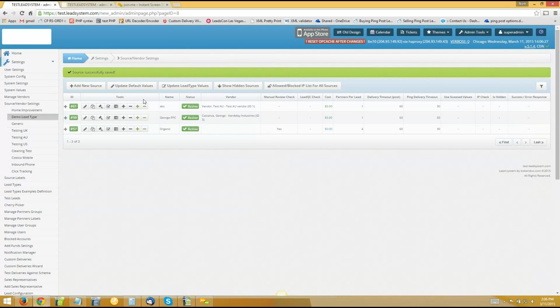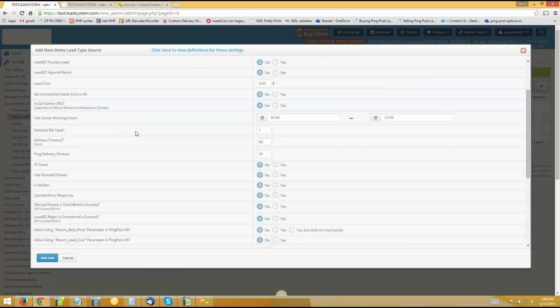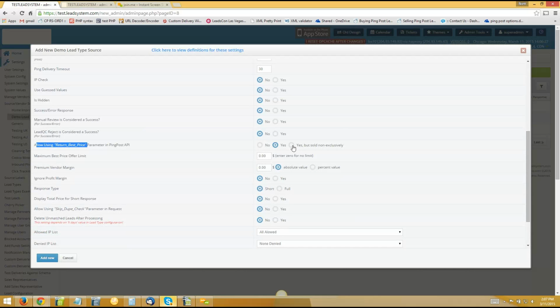Now let's say you want to set up one that isn't static, you want to set it up as dynamic. Then you're going to do the same exact thing. Click Add New. Click here to enter their SRC name. I'm just going to name it 123 example. The lead cost you're going to leave at 0, since it's going to change every time a lead comes through. How you flag it as dynamic is this option here, which is allow using return best price parameter in the ping post API. You're going to want to set that to yes, or yes but sold non-exclusively.